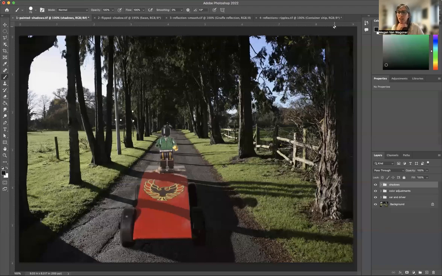Hi, everyone. Just want to take a minute to run through some examples of shadows and reflections that might be helpful in making your inserted object look like it really belongs in the image that you've placed it in. I'm starting here with an example of a toy car and Lego guy driving down the road. So let's take a look.